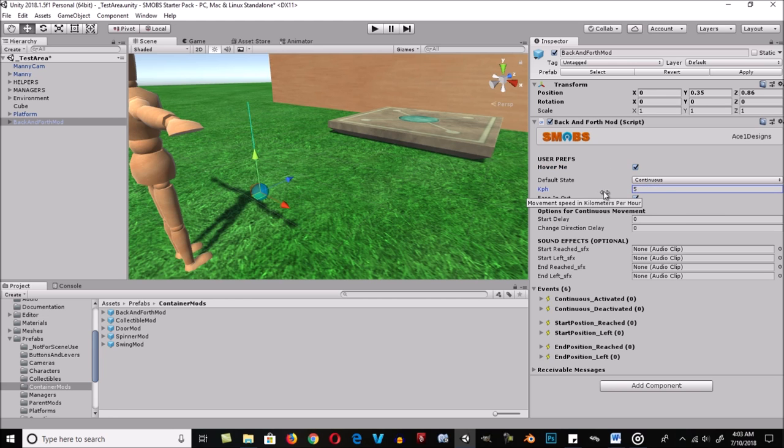KPH determines how fast the object will travel in kilometers per hour. In our scene, 1 unit equals 1 meter. Ease in out smooths out the movement so that it builds up speed at the start of any movement and then slows down at the end. If left unchecked, the movement speeds will be constant.